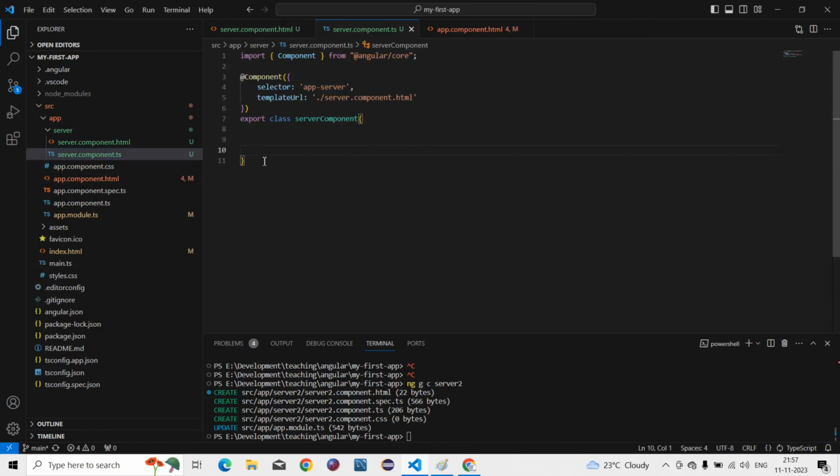In the next tutorial, we will learn about the use of various components, how to connect the components, and how to use services. In this tutorial, it is enough. We wind up this tutorial.